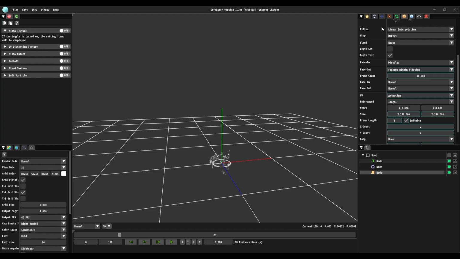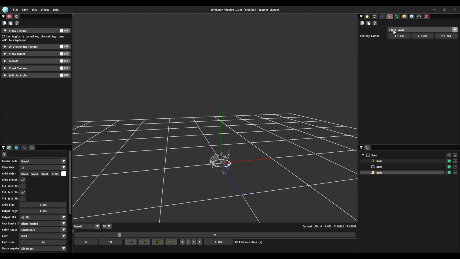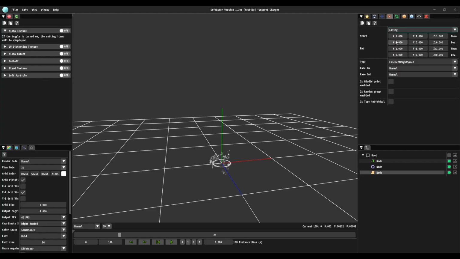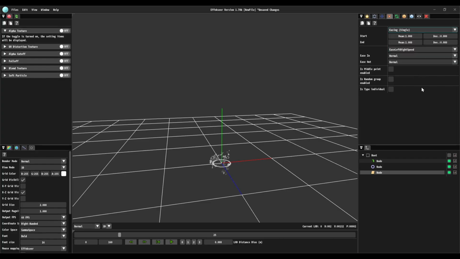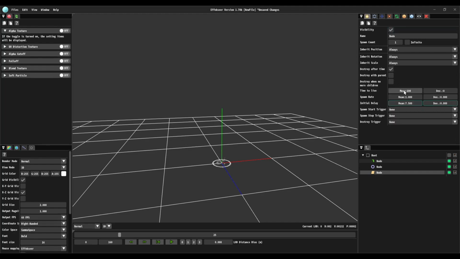Let's make it smaller. Go into scale and select easing single. The difference between easing and easing single is the first one lets you scale the picture differently for X, Y, and Z axis, whereas single keeps the aspect ratio. So we'll pick something like 0.25 to 1.5, and you know what dev means, so we'll add randomness to it by about 0.25 as well. I think this is pretty good. At this point you can tweak some timing and scale to see if everything fits together.